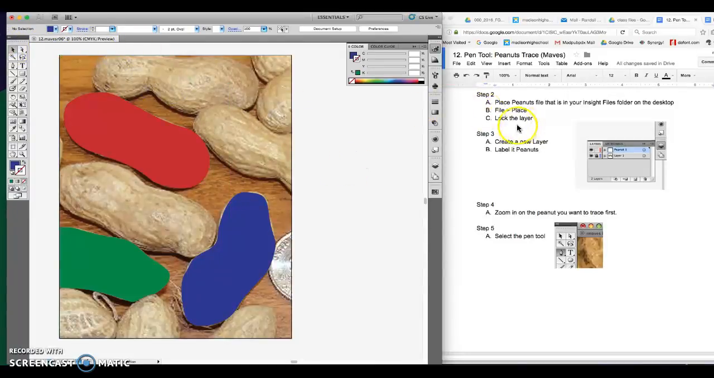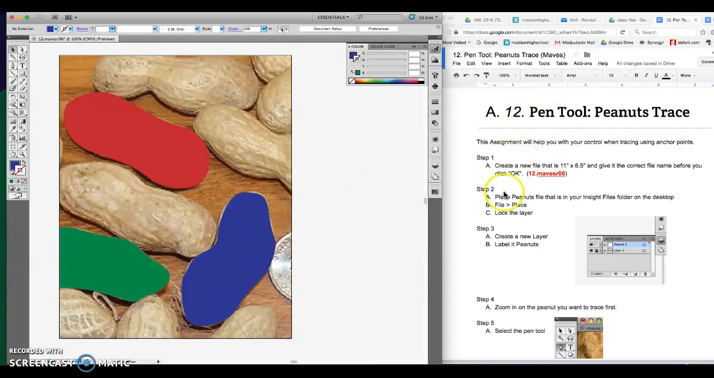Just remember that you're making a new file, and then you're going to place the peanut file in there, lock that layer, and then make a new layer called trace. And then set up your pen tool so your stroke is filled and your fill is transparent, and then start your tracing. And remember to pull out handles. I would do a rough trace first, then go back with your direct select tool and adjust each of the handles, using your Alt Option to break that handle away from that anchor so it's independent, so you can adjust each one individually.